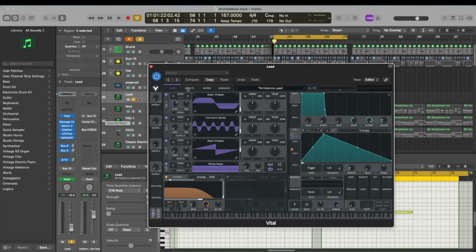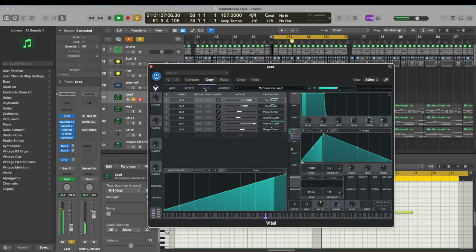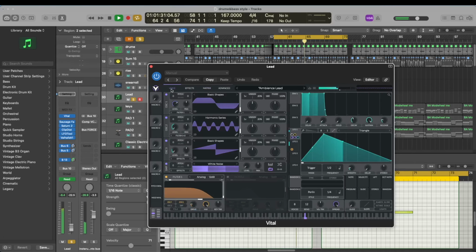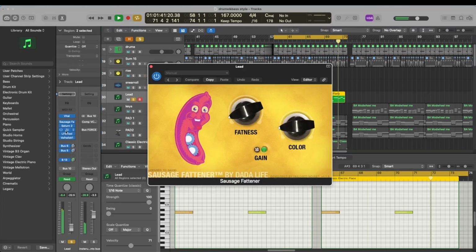Design a soft pluck sound. A fast attack and short decay work well. Add a small amount of delay or reverb for character, but avoid washing out the sound. Compose a short melodic phrase that complements the chords. Keep it simple. Drum and bass often uses minimal but emotional melodies.